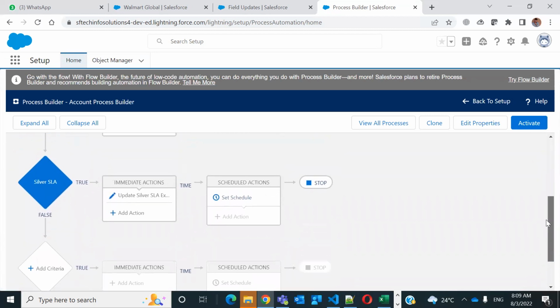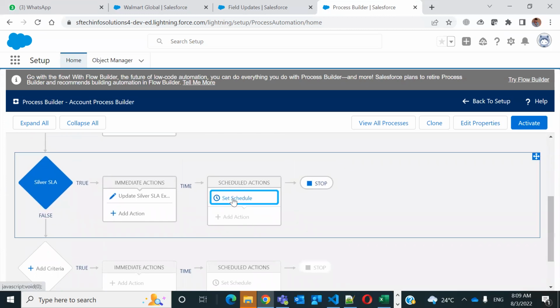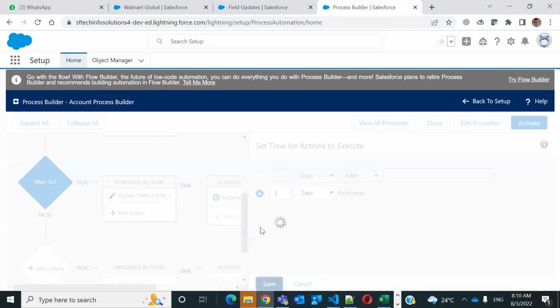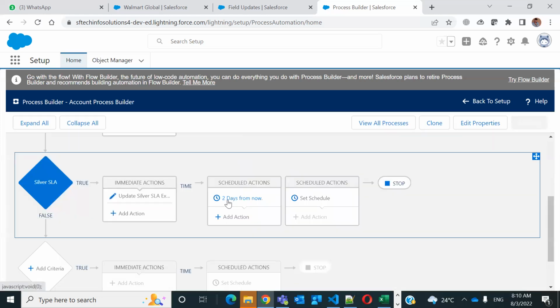And here, time-based actions also you can set. Here you can set a schedule, similar to a workflow rule. Here you can pick from now or from a certain date. What are the date fields that are available on account? You can set those, or you can just take days or hours from now. If it is 2 days from now, you can do save and you can set the actions that you want to perform after 2 days from now. And here you can do immediate actions and scheduled actions, 2 days from now.